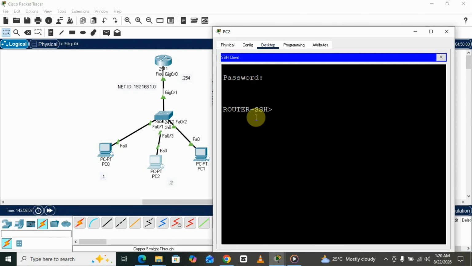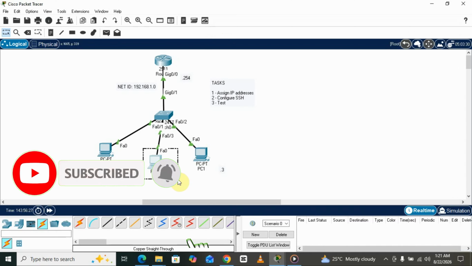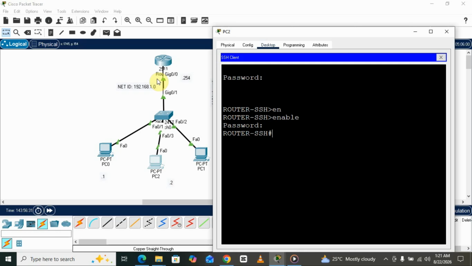Now to move on to the next mode, I have to type enable. Okay, there's a password. This password is what I configured with enable secret. So what was the password? It was Cisco123. Exactly. So it has given me access. So now from this PC, I'm connected to the router. So whatever I would do over here, it will reflect on this. So let me try to do something.